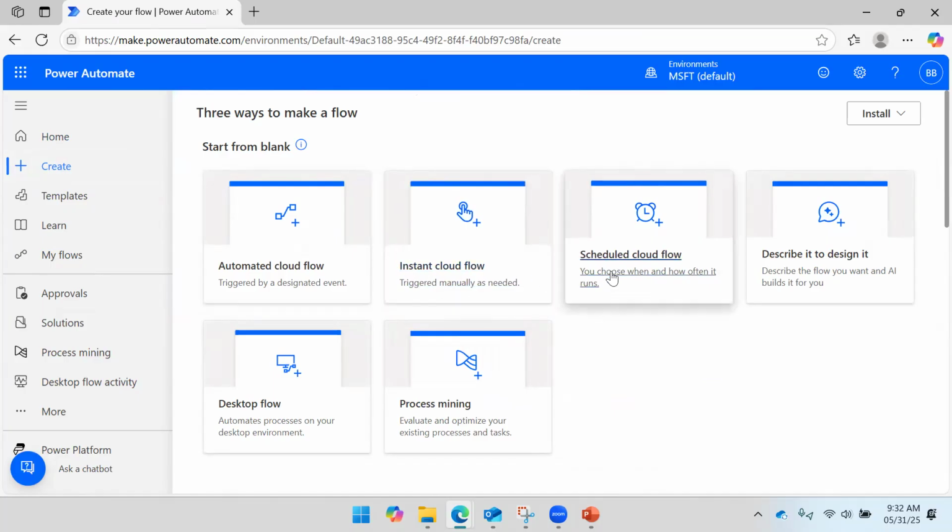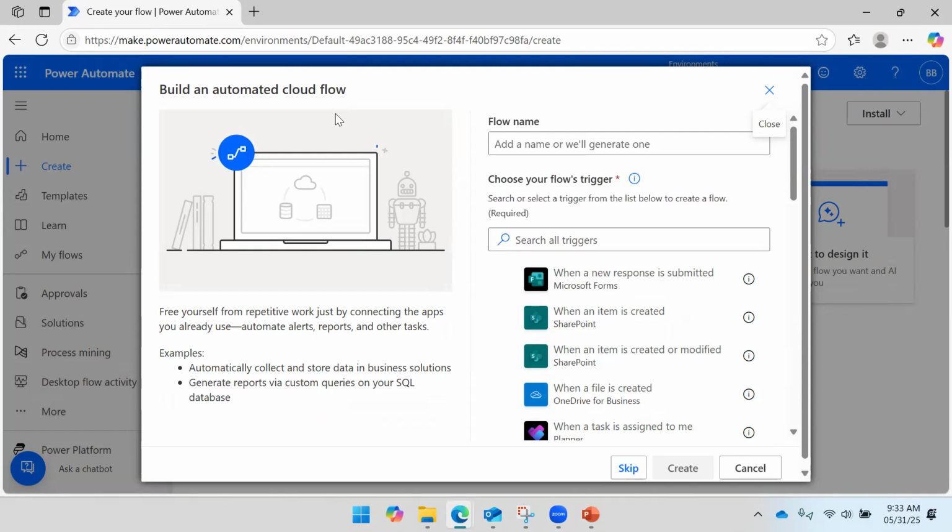You can use scheduled, that is also possible. Let's say you are receiving files through the week and you may want to download those files on a specific day, you can use a scheduled flow. Wherever you want to execute the flow manually, you can use the instant cloud flow. And as we receive the emails, if the flow should be executed, in that case, you can use automated cloud flow. So in this scenario, I'll use automated cloud flow.